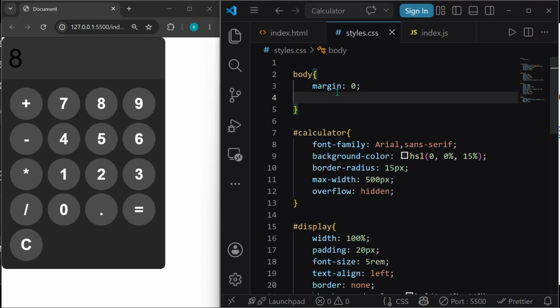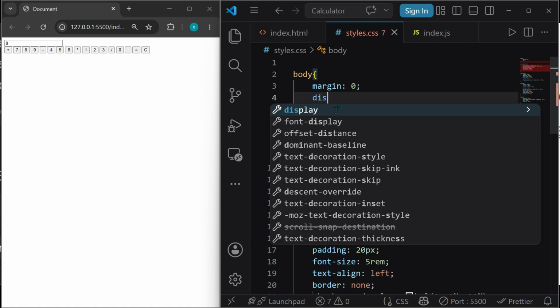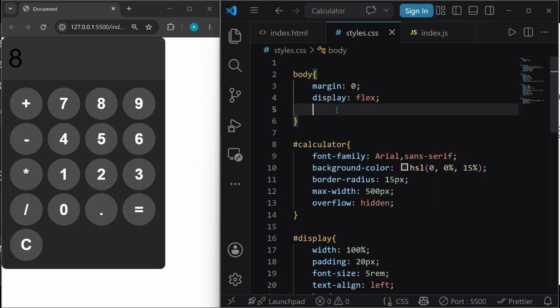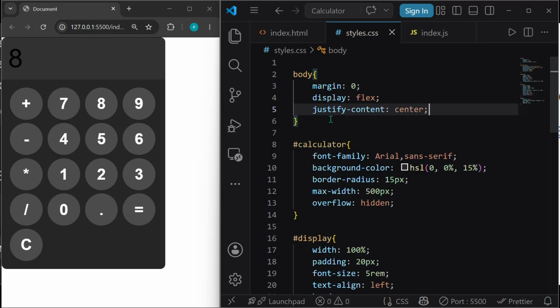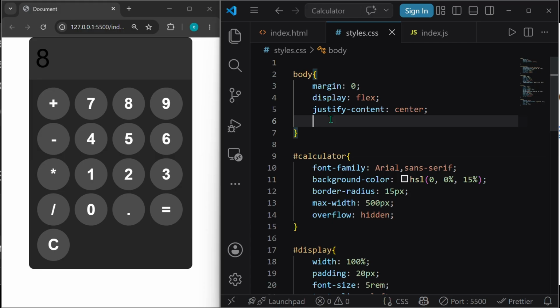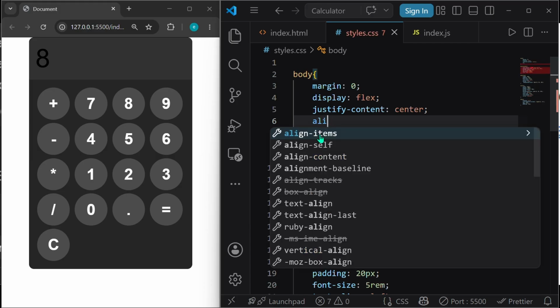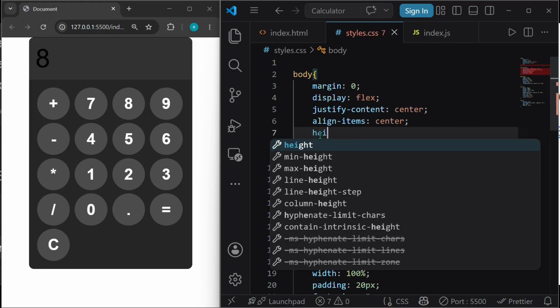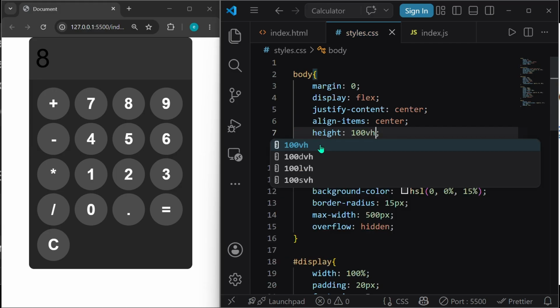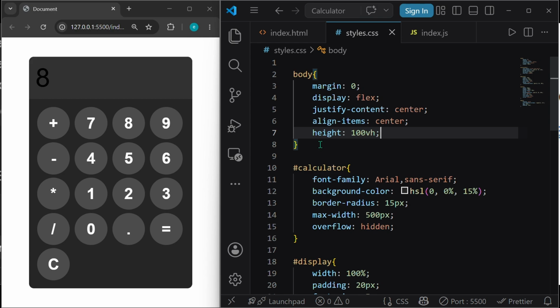I will set the display to be flex for flexbox. Justify content in the center for a horizontal alignment. For a vertical alignment, we can set align items to be center, but we do need to increase the height of the body of the document, so it's 100%. I will set the height to be 100 VH for 100% of the viewport height. That should place the calculator in the middle of the body of our document, both horizontally and vertically.